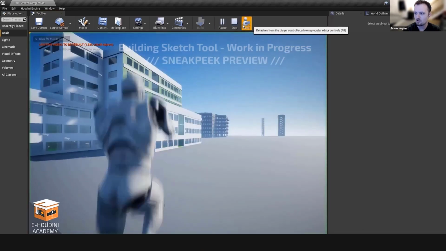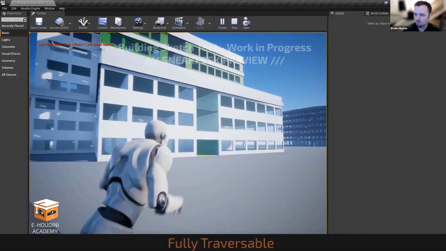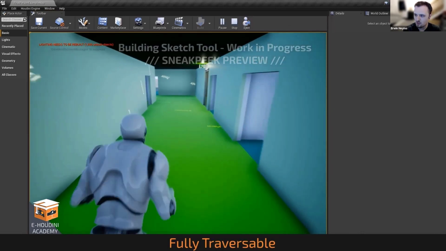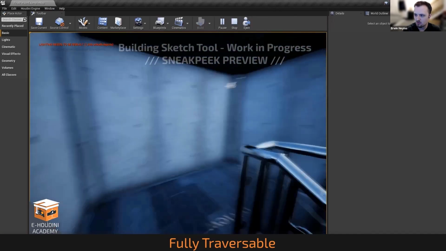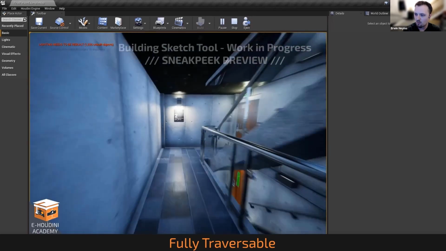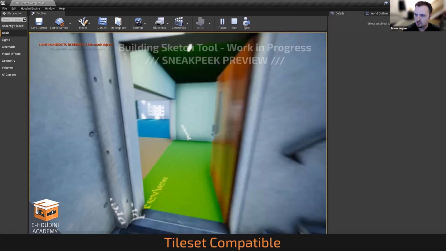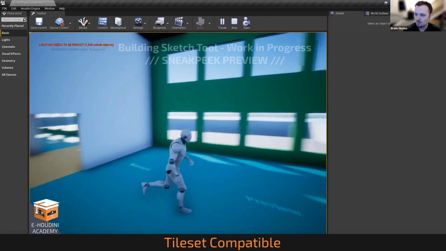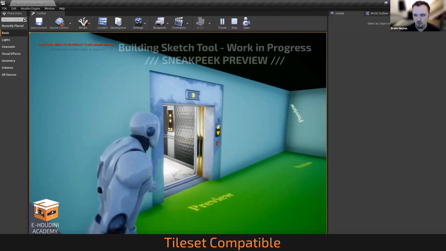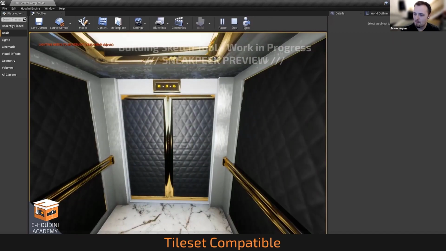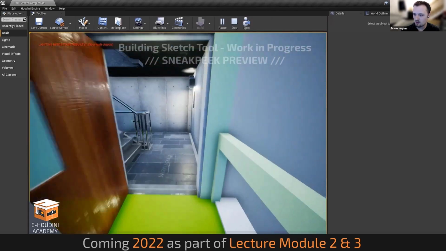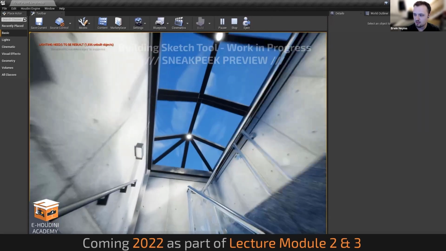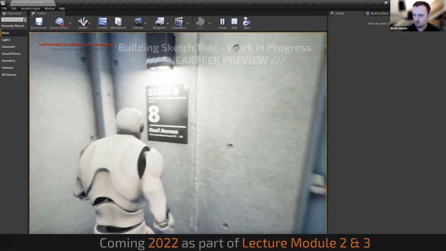And then you can go in and playtest it. It's fully traversable. I've got rooms in there. I've got these staircases in this case. It's also built completely out of tile sets, so you can change out whatever tile set you want. And the idea is that this is going to come as a lecture set in 2022, so this next coming year.